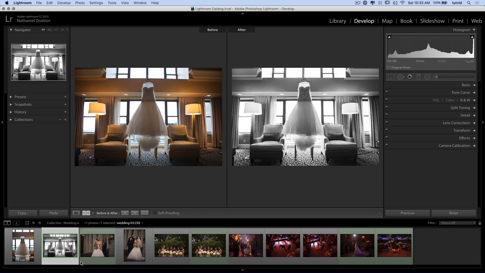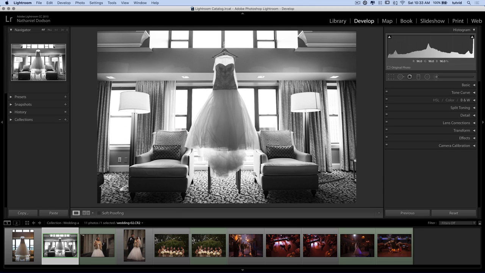We got 4 more wedding photos that we need to retouch. So let's jump back in here and get to work. I'm going to just go back to my normal view mode here.